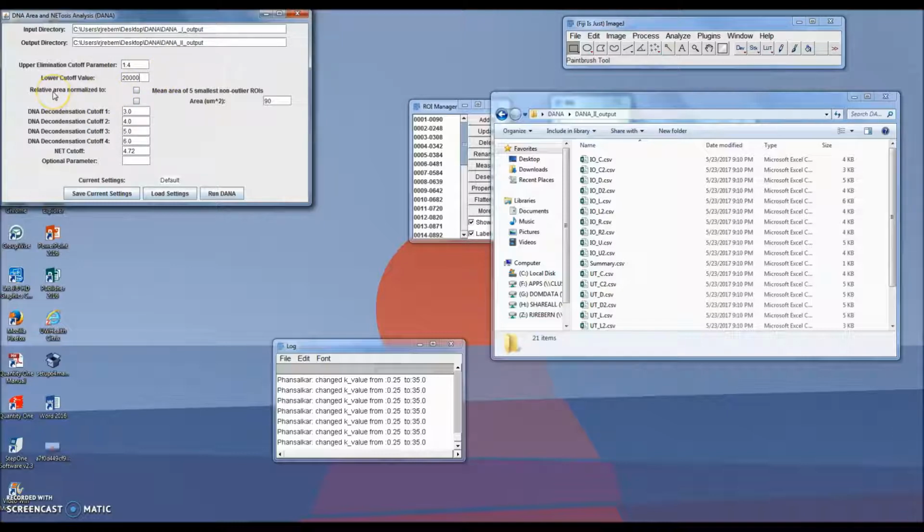We have this option to normalize on what we want to normalize relative area to. The one I recommend is the mean area of the 5 smallest non-outlier rows. What this basically means is that of all of the cells that are not excluded, it's going to choose the 5 smallest, calculate their area, and then compute the area of every other cell compared to those smallest 5. And it does this for an entire sample, not just a specific image. You also have the option of choosing area to normalize to, so you can select the set area which all regions of interest will be computed relative to.